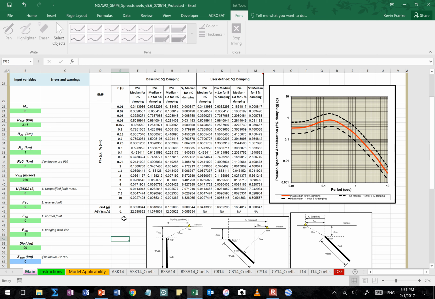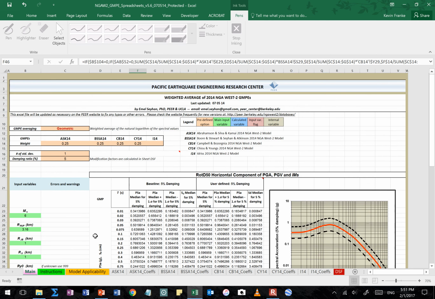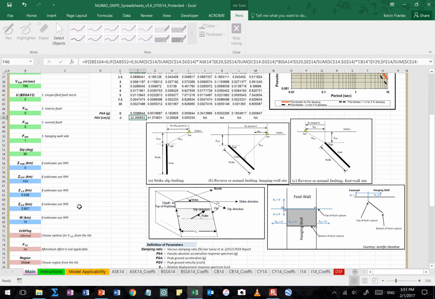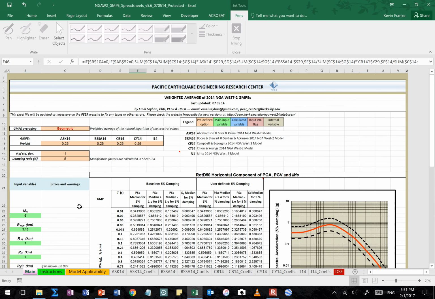Okay, I don't know why this says -1, but I'm not going to change it. This value is the peak ground velocity predicted from these attenuation relationships. So with this, you should have everything you need to start experimenting and playing with predicting ground motions. This is an extremely powerful spreadsheet, guys. And there is a learning curve, but have fun with it.